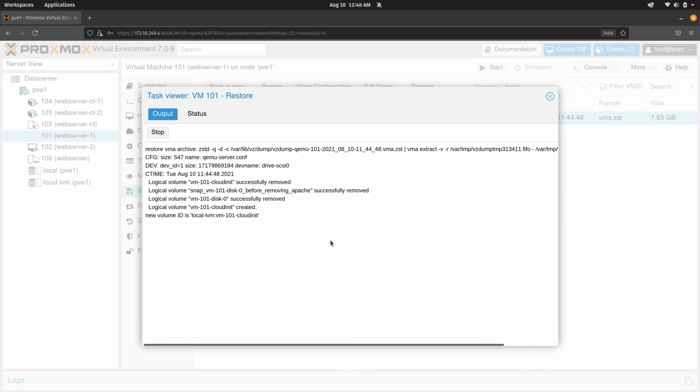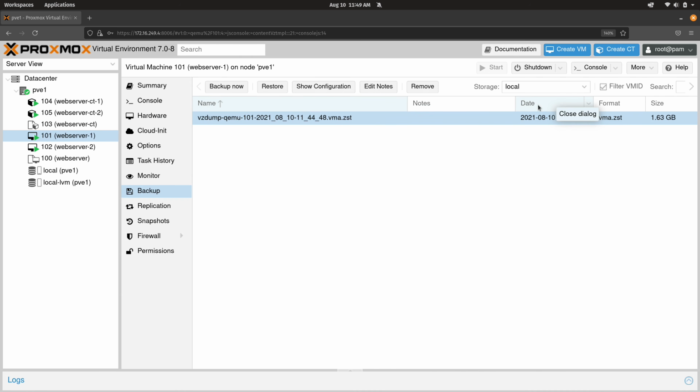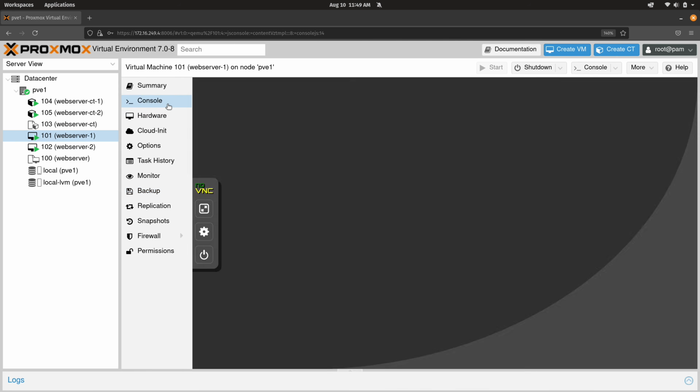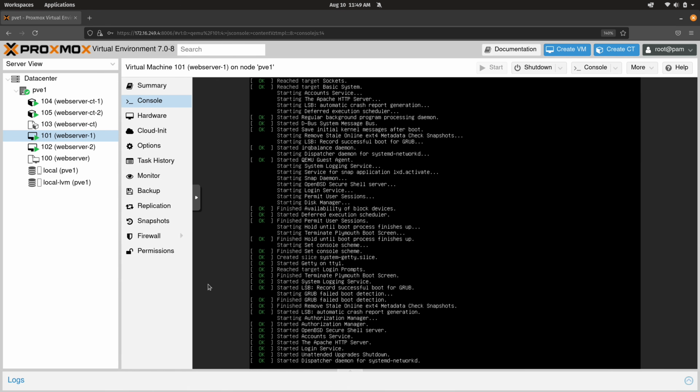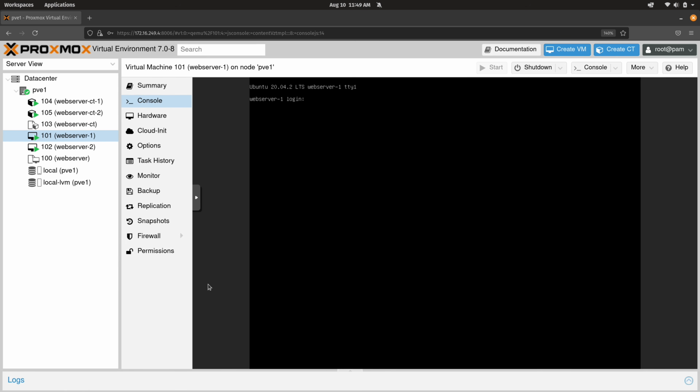And now it's restoring. And as you can see, the process is finished. And the VM is starting up. So after the backup is restored, it did exactly as I asked it to do and started the VM. So that part's pretty simple.